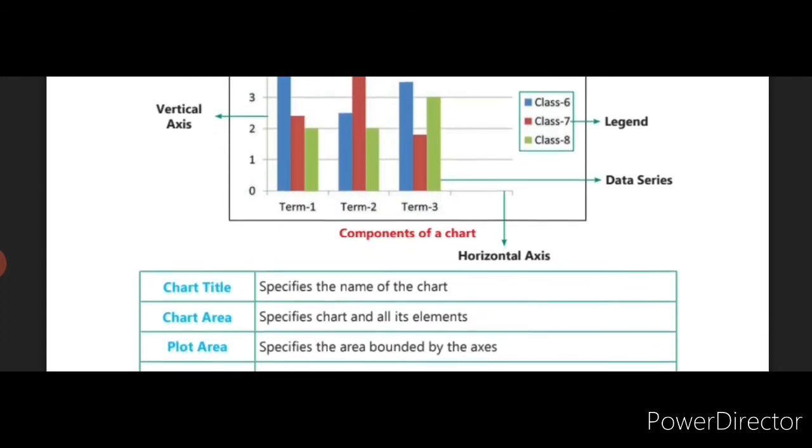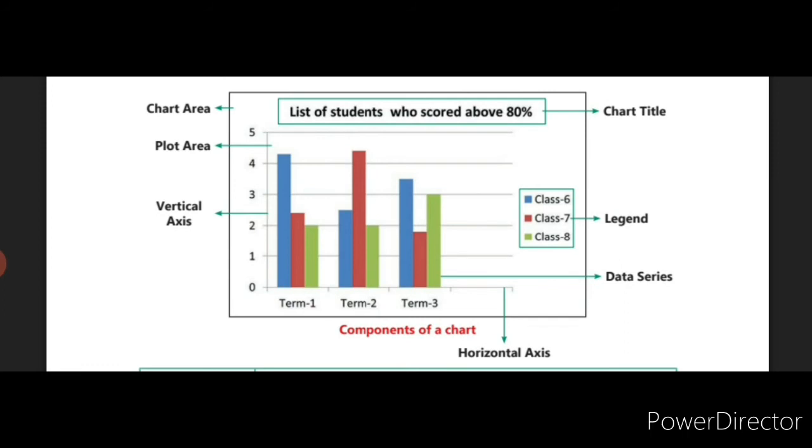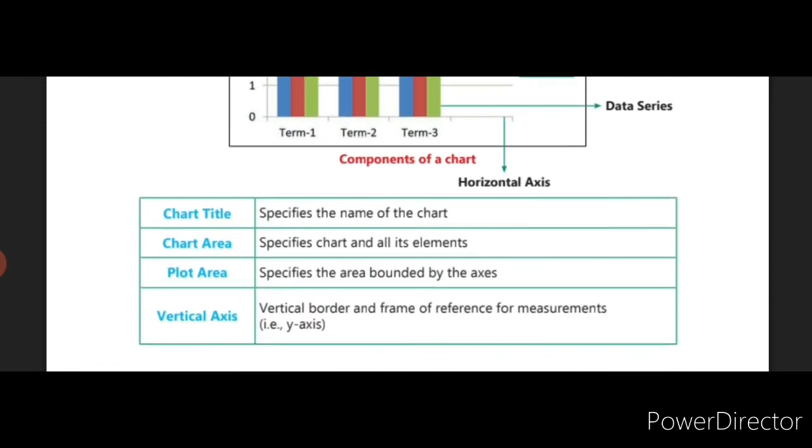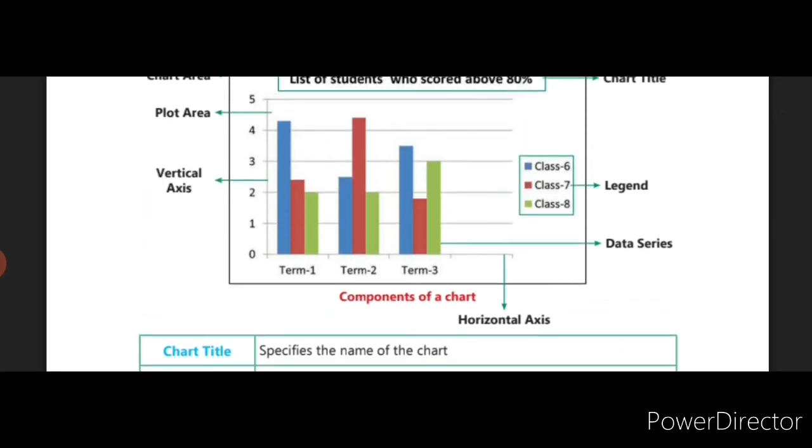Okay, what is data labels? It indicates a single data point or value. See, this is the data labels. So what is legend? It identifies the colors or patterns assigned to the data series or categories.